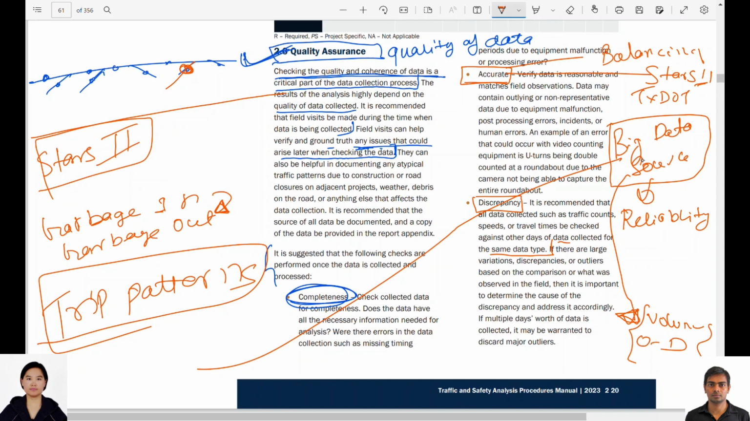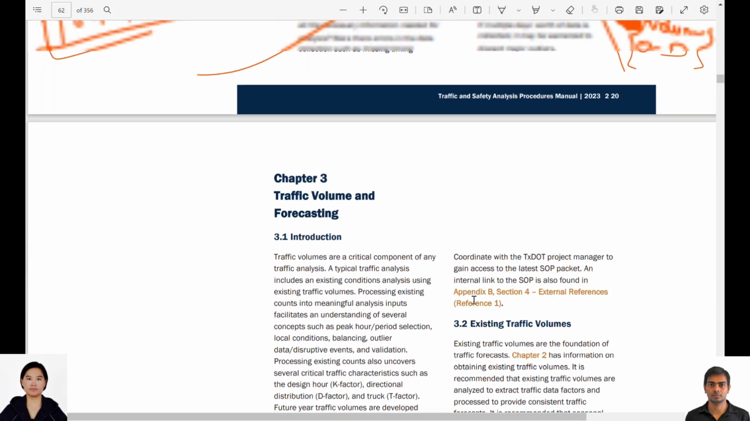So big data sources have a lot of positives but also some negatives, and we need to be aware of the advantages and the limitations of the data sources and how reliable they are. So that concludes chapter 2. In the next chapter we will talk about traffic volume forecasting.